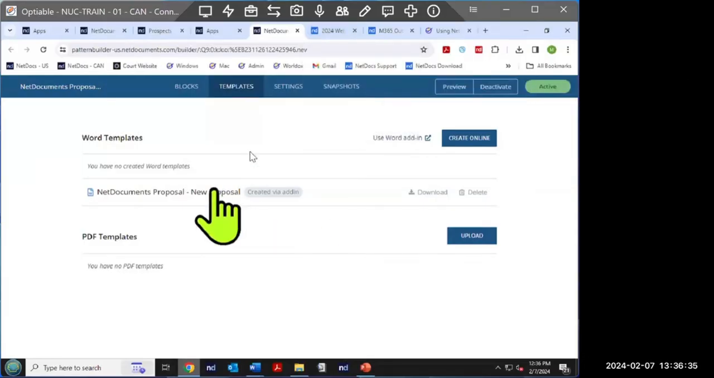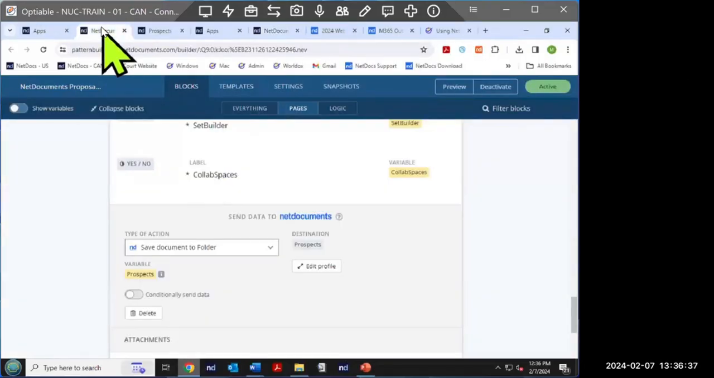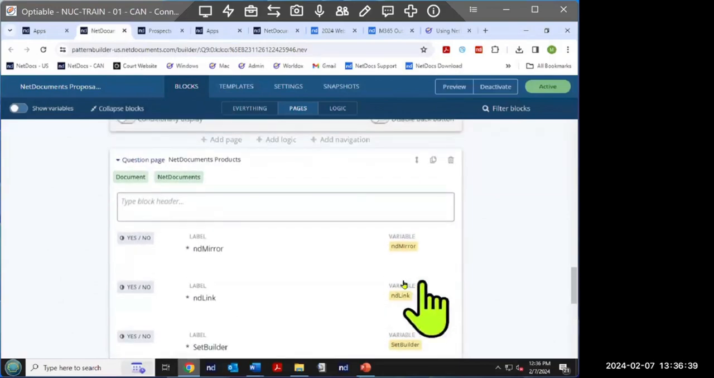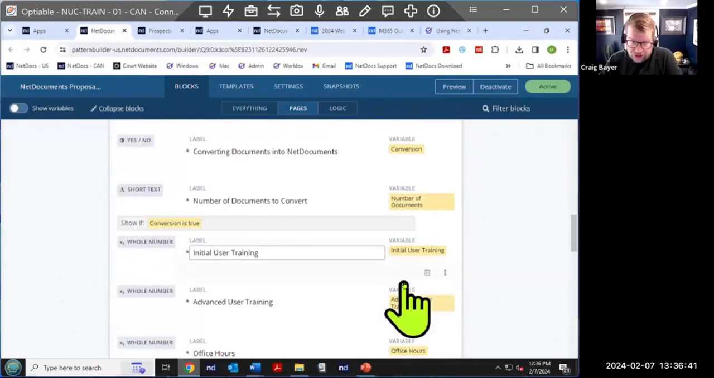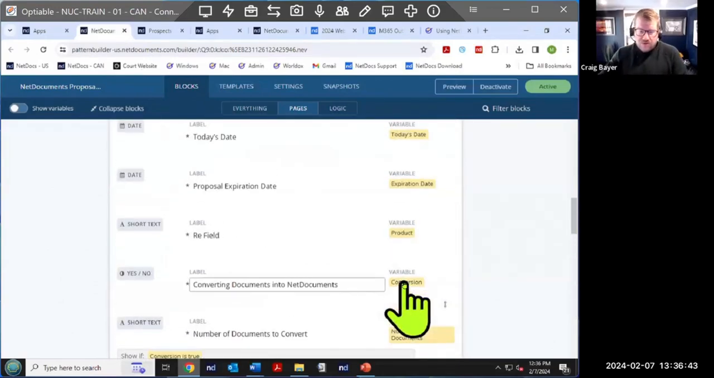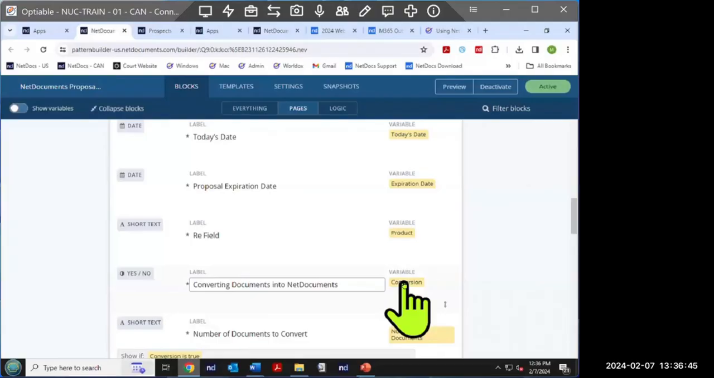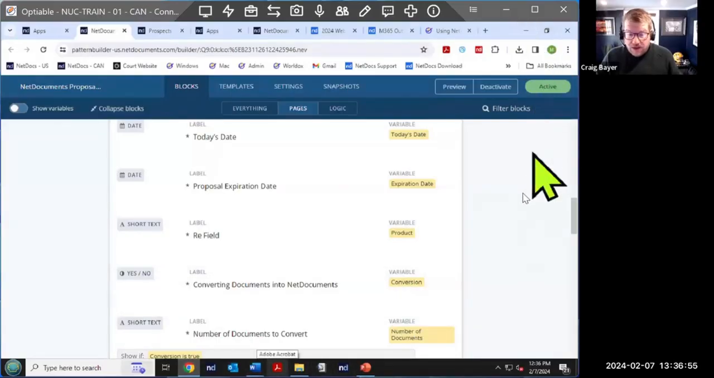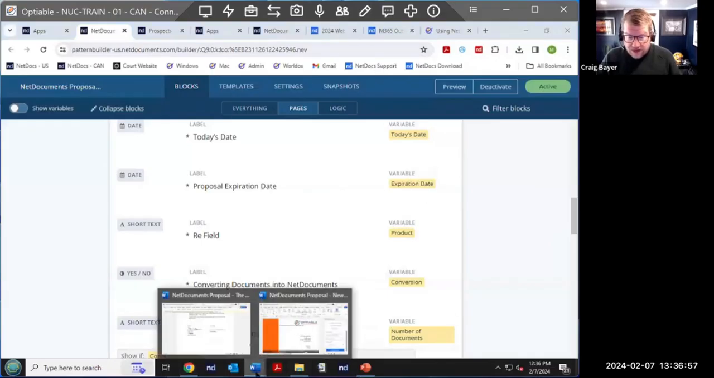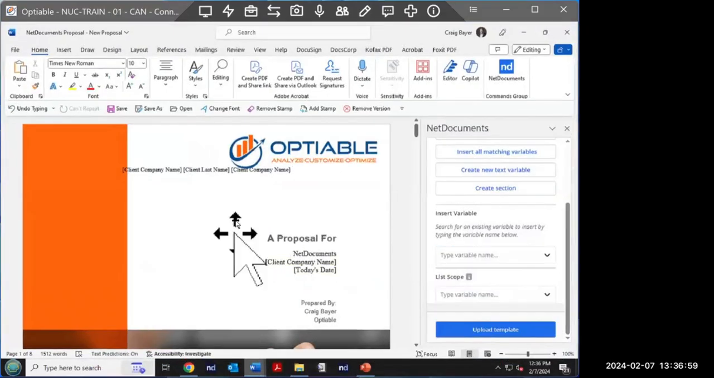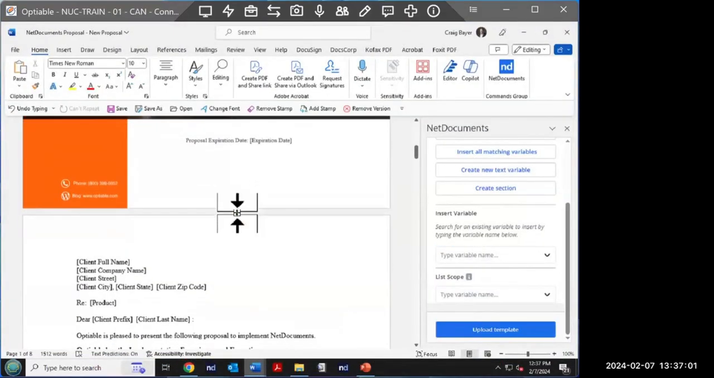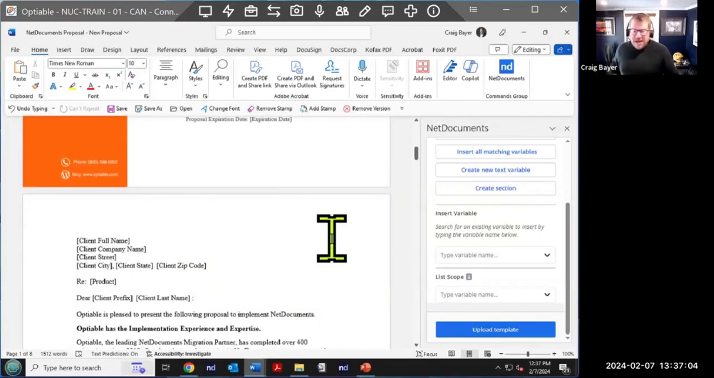Sure. I just wanted to know, because you were showing the back end coding on some of the other software competitors, did you show us a copy of one of the templates coded for Pattern Builder? Yeah, that is the last one that we went into. This is it right here.